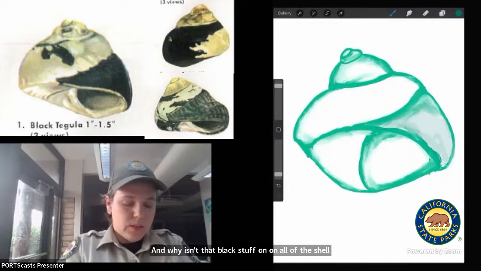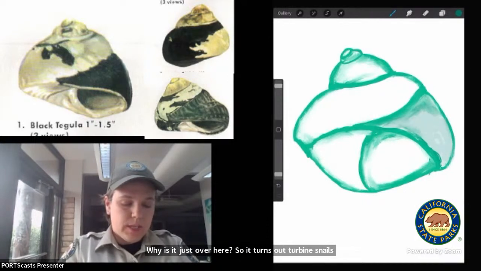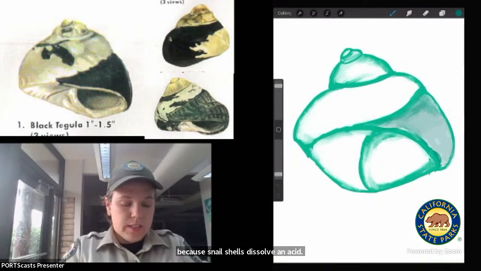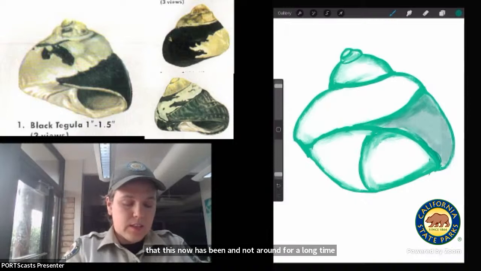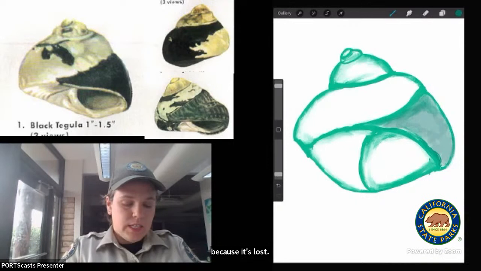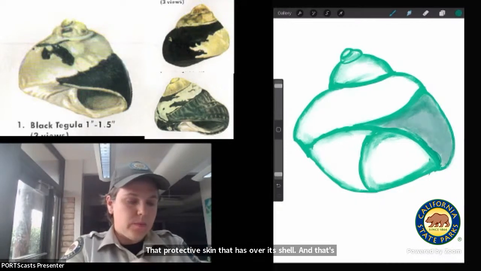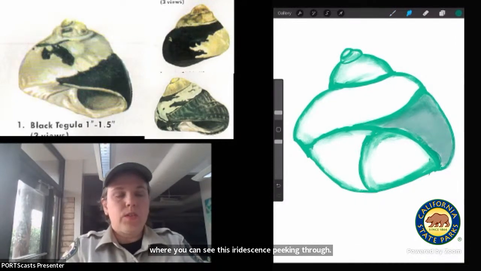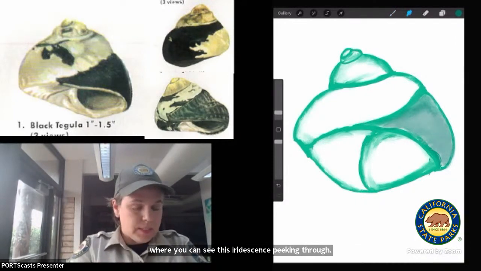So it turns out turbaned snails have a skin. They have a skin that's over their shell, and that protects them from the acid that's in the ocean, because snail shells dissolve in acid. So they have this protective covering. So we can tell that this snail has been around for a long time, because it's lost that protective skin that it has over its shell. And that's where you can see that iridescence peeking through. All right. So that's the turbaned snail.